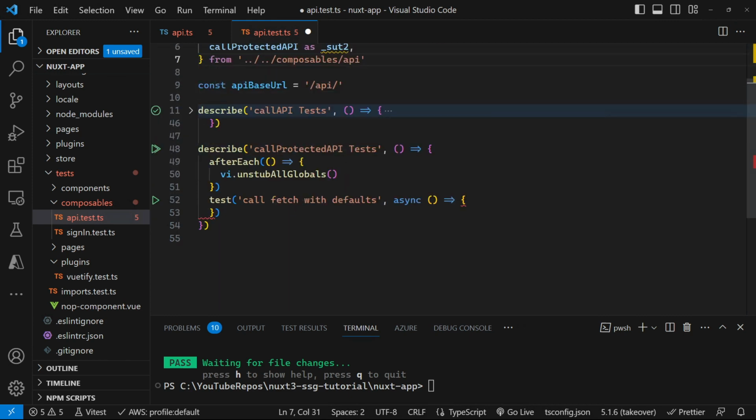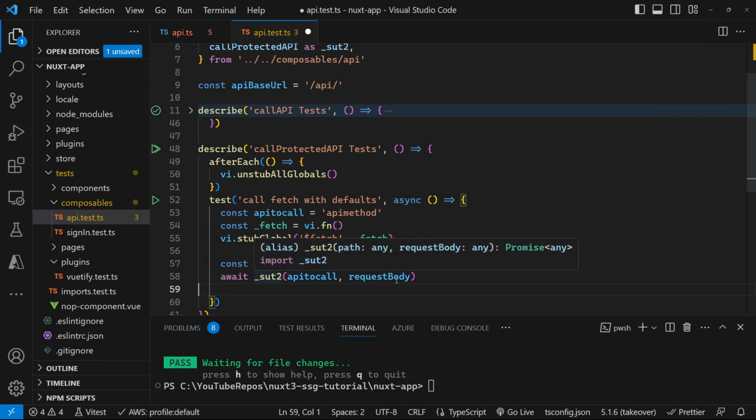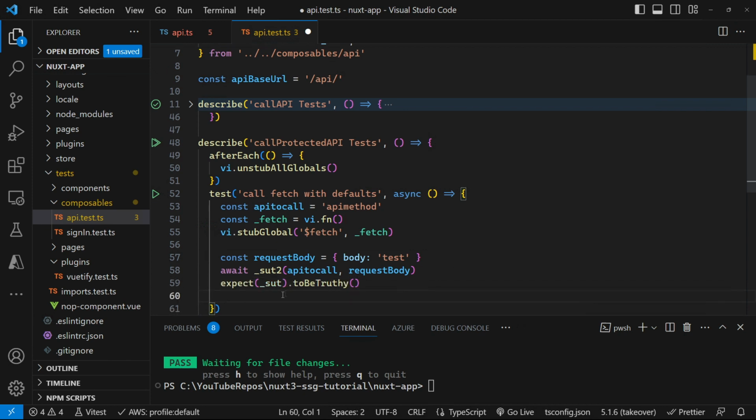Okay, so with all our imports in place, let's go and start setting up for our test. We can do exactly the same thing that we did for the other test. We set up a constant for our API method and we set up a mock for the fetch. We need a request body, so we're just going to set up a request body as an object that's got body in it set to test, and then we can make our call to our system under test 2, passing in that request body and the API that we want to call. And then let's have our usual first assertion on system under test 2 to be truthy.